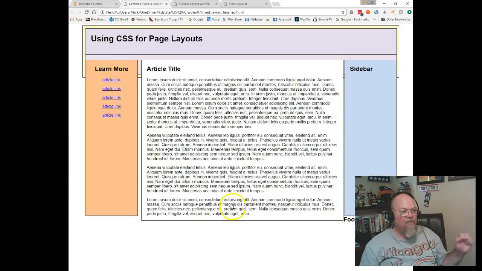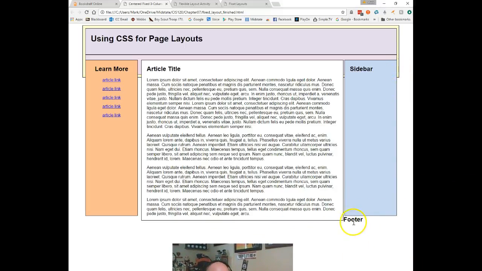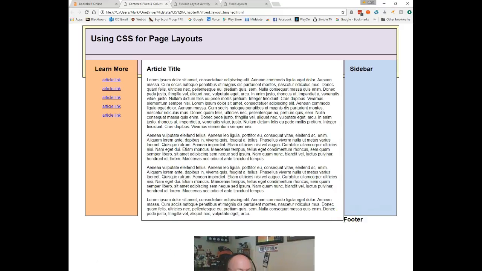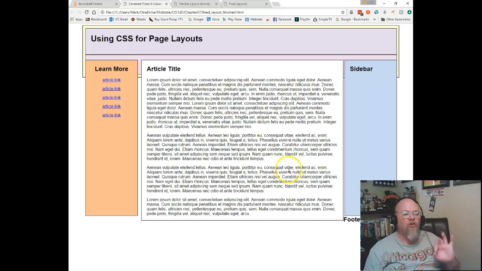Yeah, so same thing happened there. Notice what happened is since we didn't clear the floats, the wrapper went back up, and notice my footer is still there. And there's no borders, no anything. We need to clear it out of the floaters first for it to work.